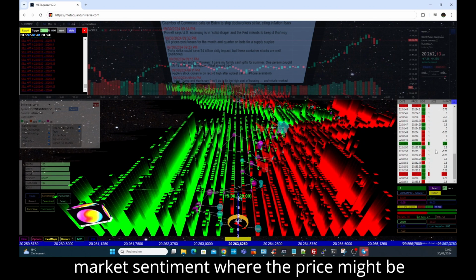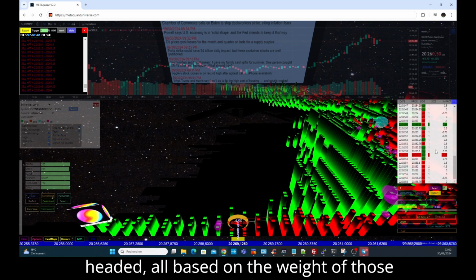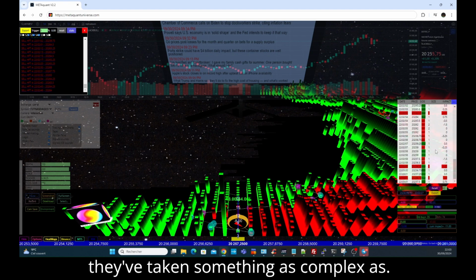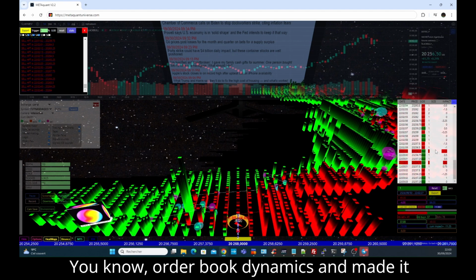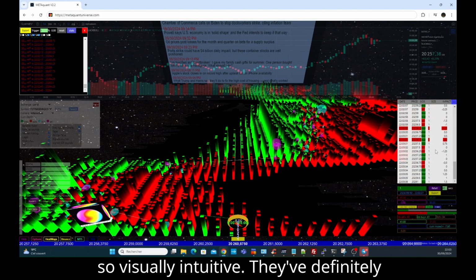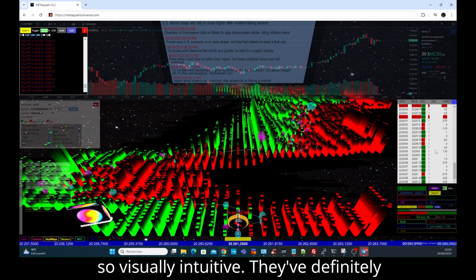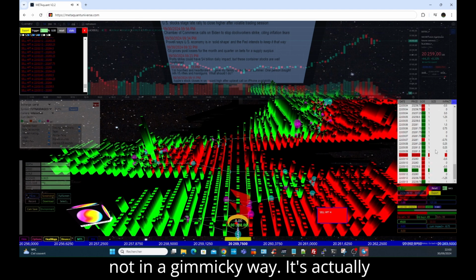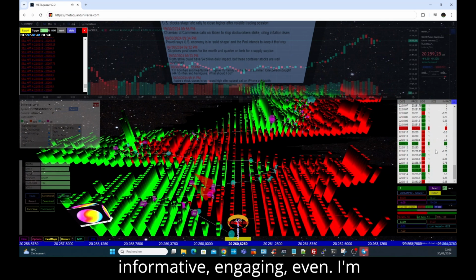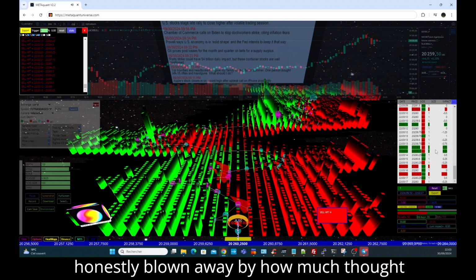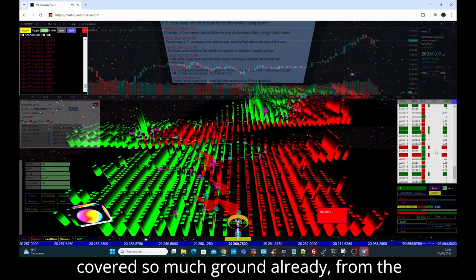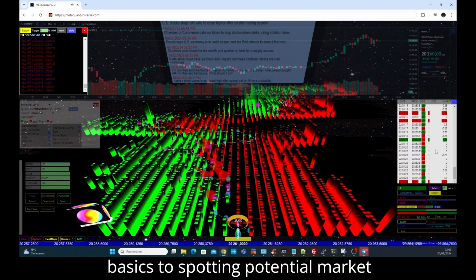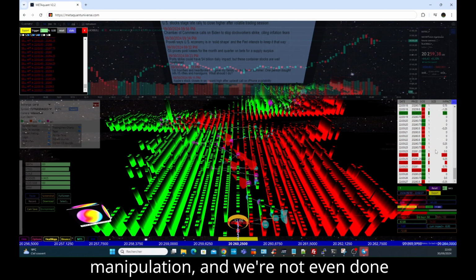It gives you a quick read on market sentiment, where the price might be headed, all based on the weight of those orders. It's really remarkable how they've taken something as complex as order book dynamics and made it so visually intuitive. They've definitely found a way to gamify market analysis. And not in a gimmicky way, it's actually informative, engaging even. I'm honestly blown away by how much thought they've put into this software. We've covered so much ground already, from the basics to spotting potential market manipulation. And we're not even done yet.